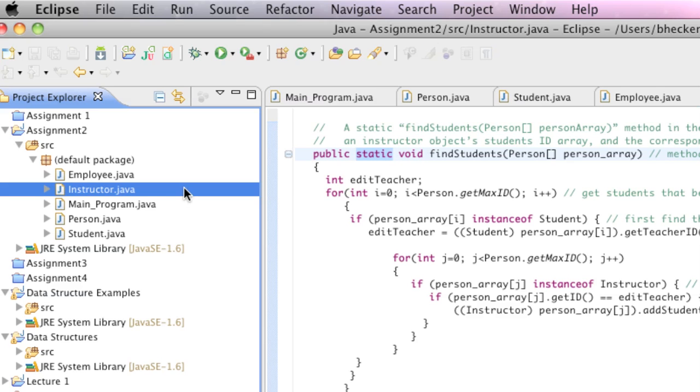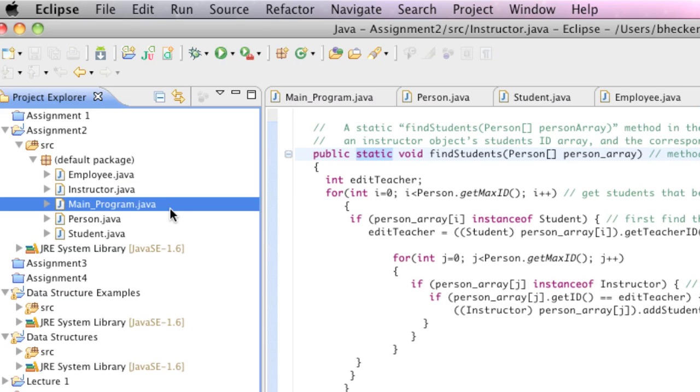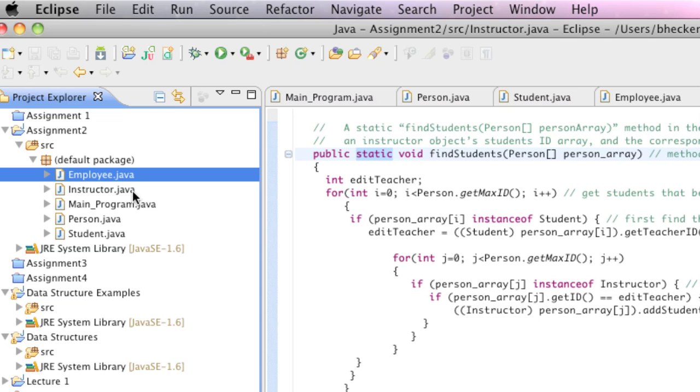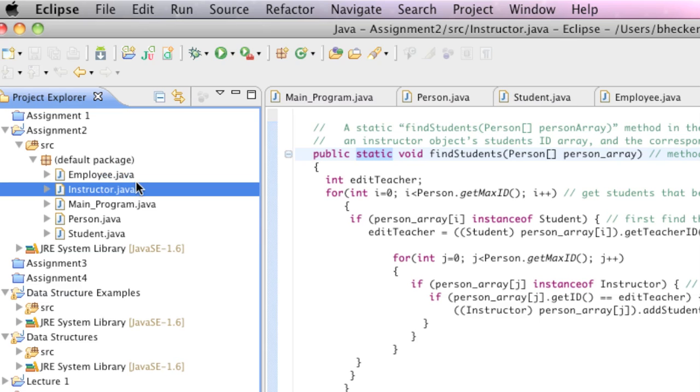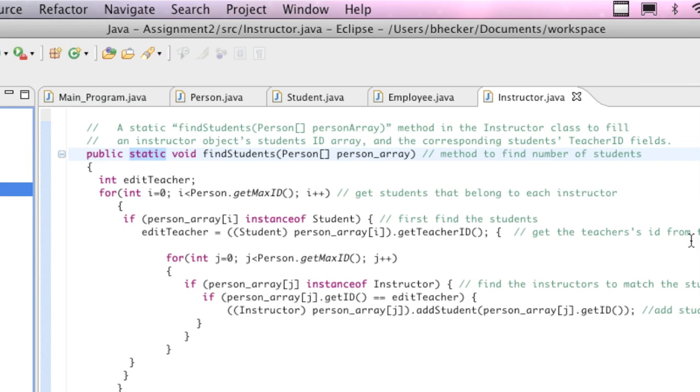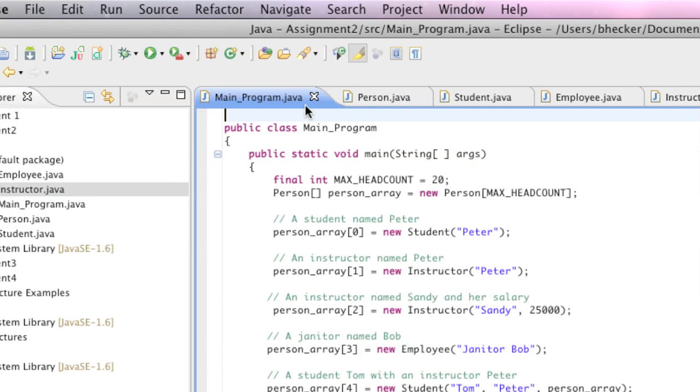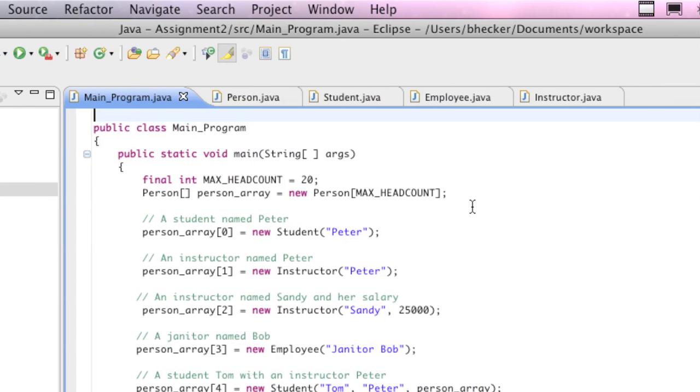Okay, so we have the main program. Let me just get to that actually, because we've got the employee, the instructor, who's an employee. We didn't get to that. Here's the instructor, who's the employee. So it looks like we've gone through most of them. The main program, going back to what I was saying.